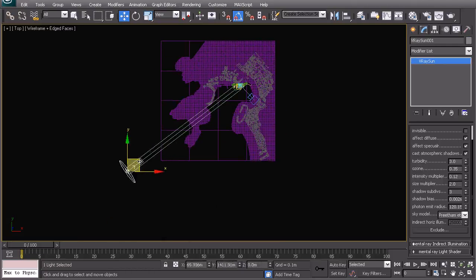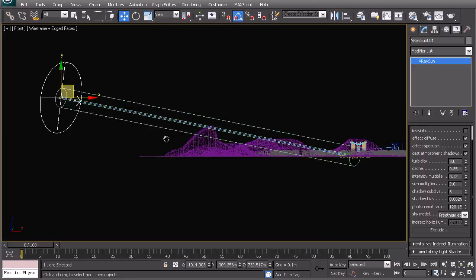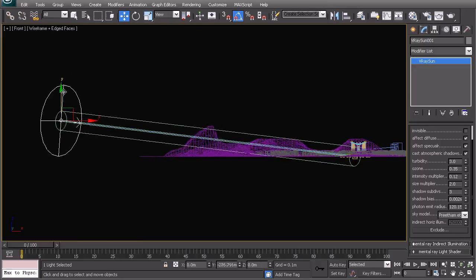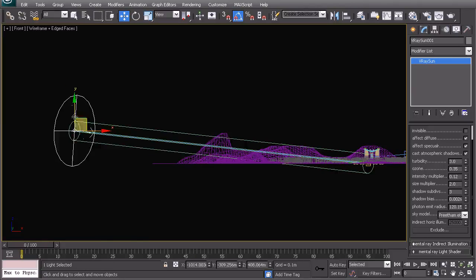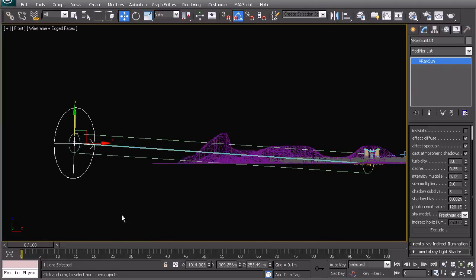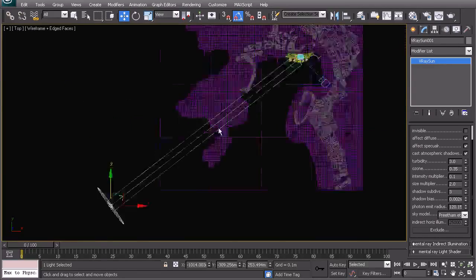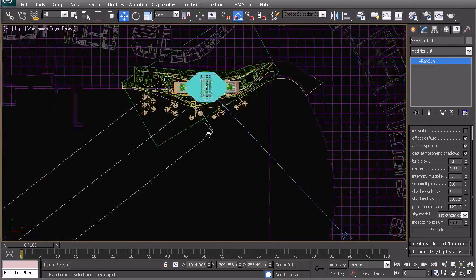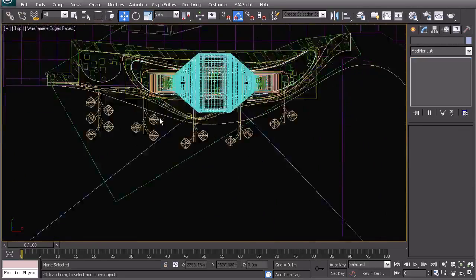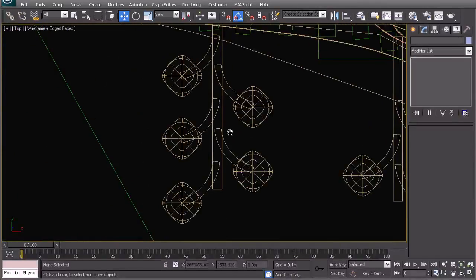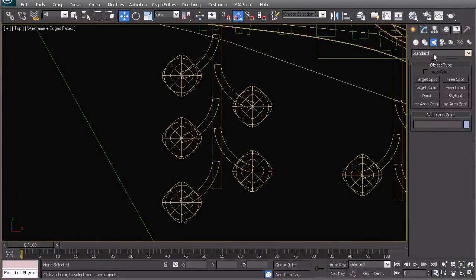I'm just going to move it slightly to the side and lower it a little bit till roughly, move it down a little bit more. I think roughly around there, and let's set the intensity to 0.1. So then we have the sun in place. Let's go ahead and add some Omni lights.